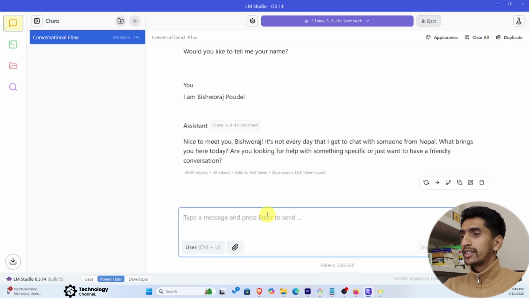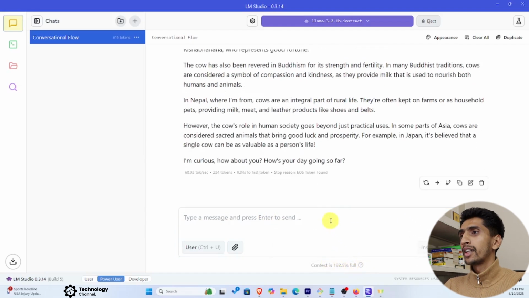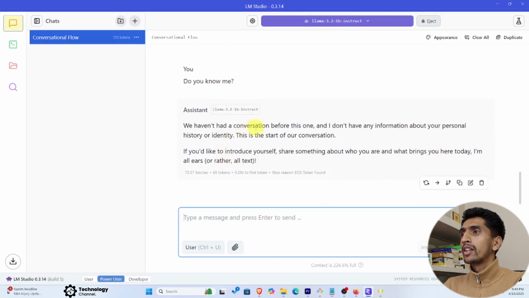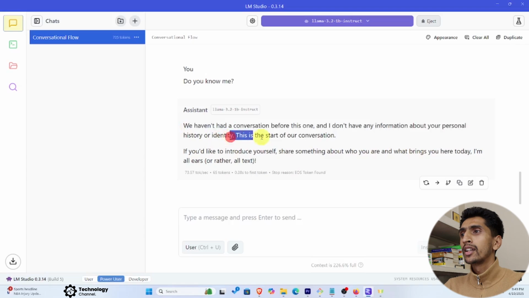Now I will say write something about cow. And I'll say, do you know me? And I'll hit enter. Here you can see we haven't had a conversation before this one. I don't have any information about your personal history or identity. This is the start of our conversation. You see, LLM forgets the things because of the shorter context window.